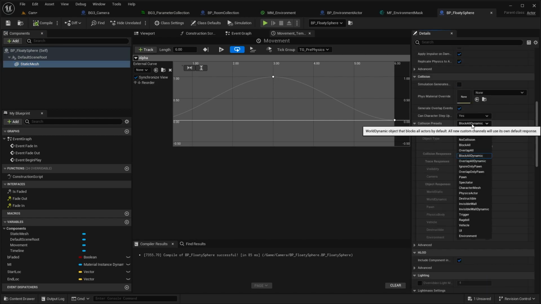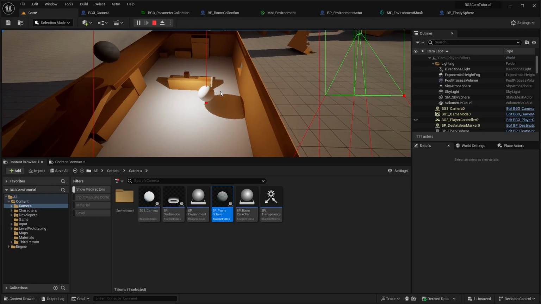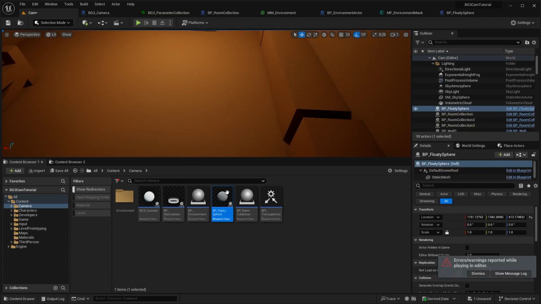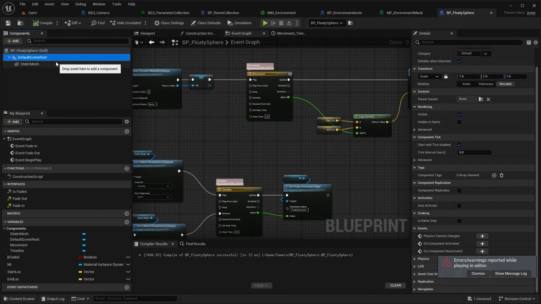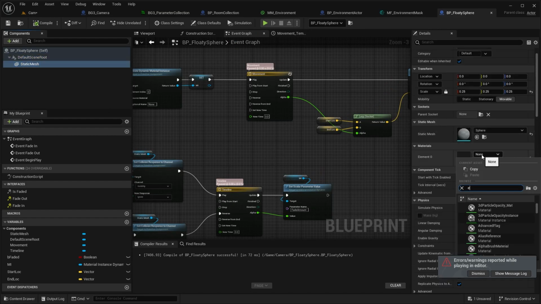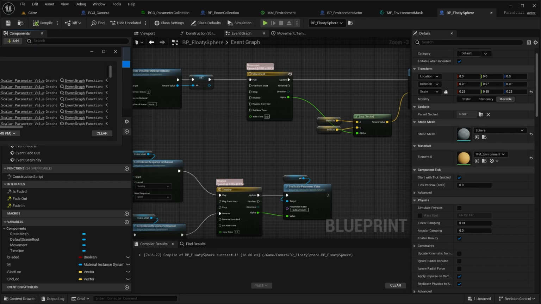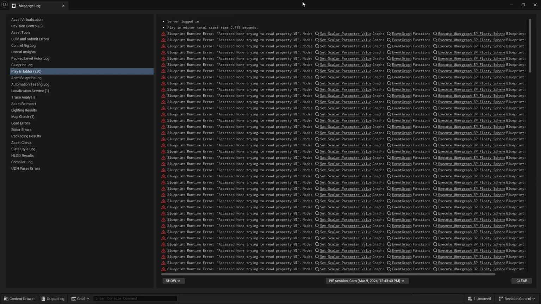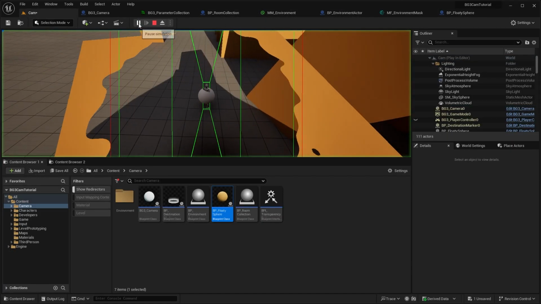Let's change that from block all dynamic to overlap all. So it is doing something, but obviously it's not fading out because it's not using the material, right? So let's put the material on the sphere. Environment, and that should work now. The reason why I figured that out so quickly is because I've got this log here telling me, there's nothing we're setting. So listen to your logs, folks.